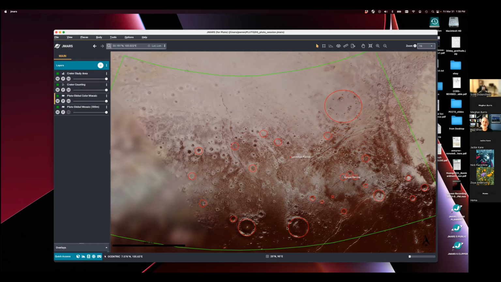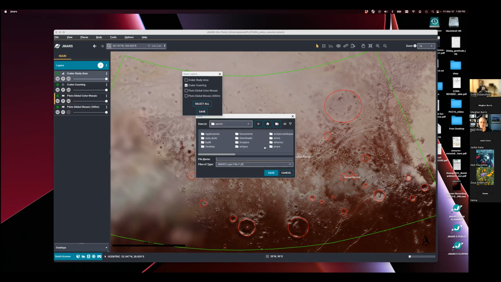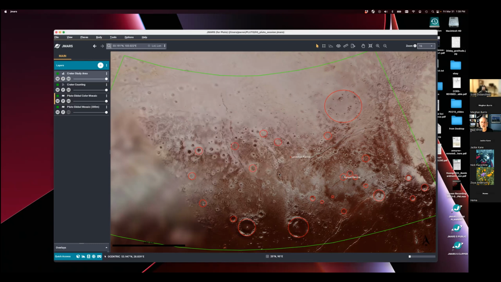I don't want to save my whole session, but I can come up here and say I just want to save layers. I can choose to just pick the crater counting layer and hit save. It'll say, okay, where do you want that? And I can put it in my same Pluto folder. This one I'll call Pluto craters. And that saved out a layer file just for me.